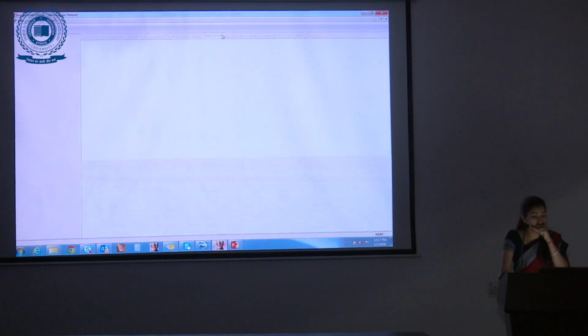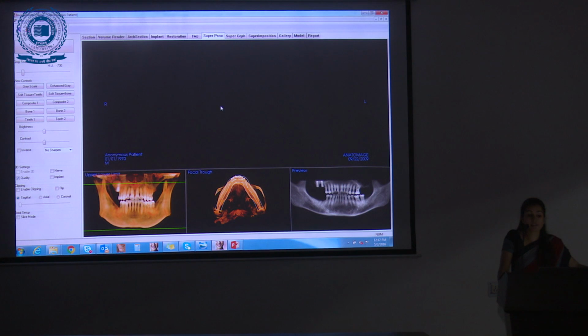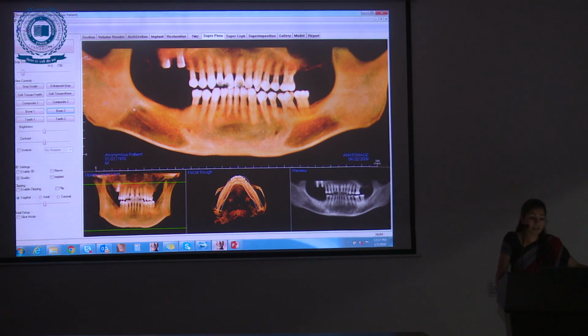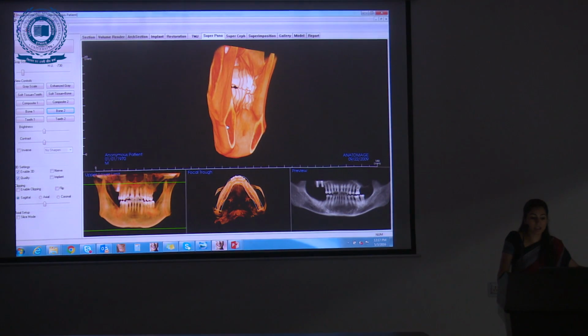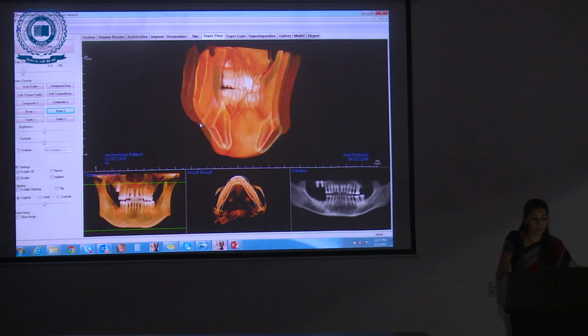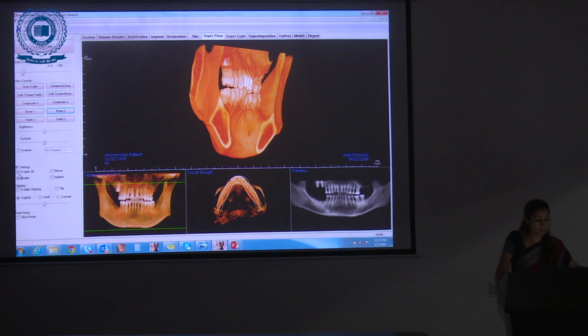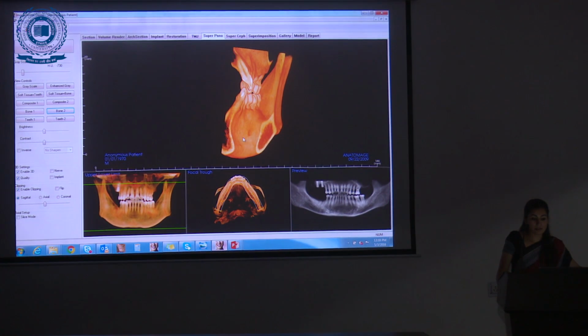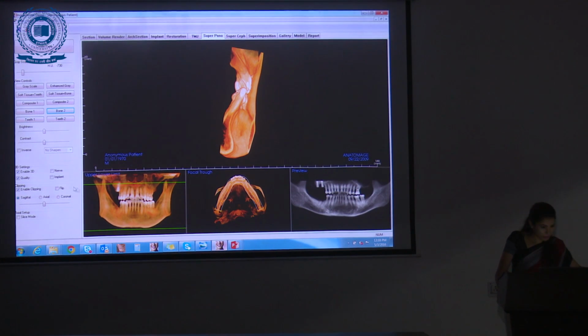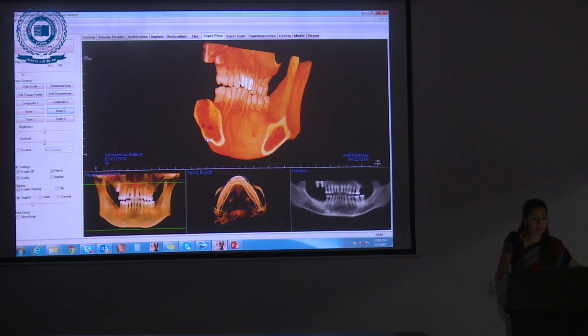Then comes the Super Pano, where you have a pan. This is a very special kind of software where you have a 3D pan. You have a panorama which has a thickness, and let me enable the 3D of this, and you can actually rotate the pan and see it from the back side. You can actually cut it down and see how the nerve, let me make the nerve visible, how the nerve is moving in the mandibular bone.